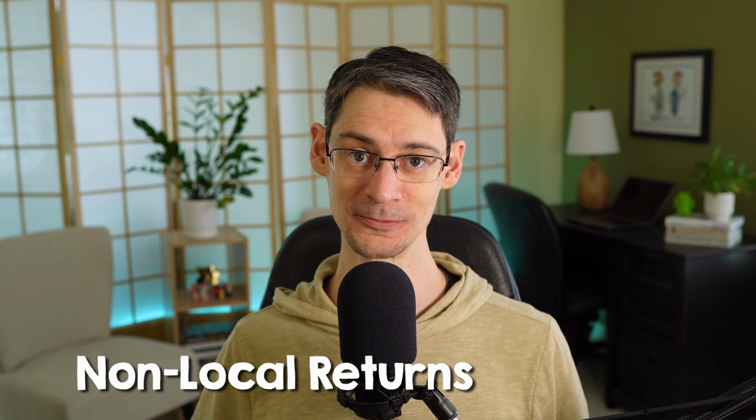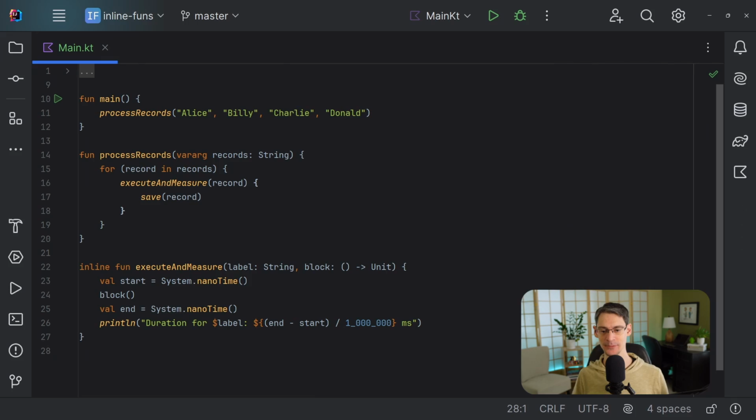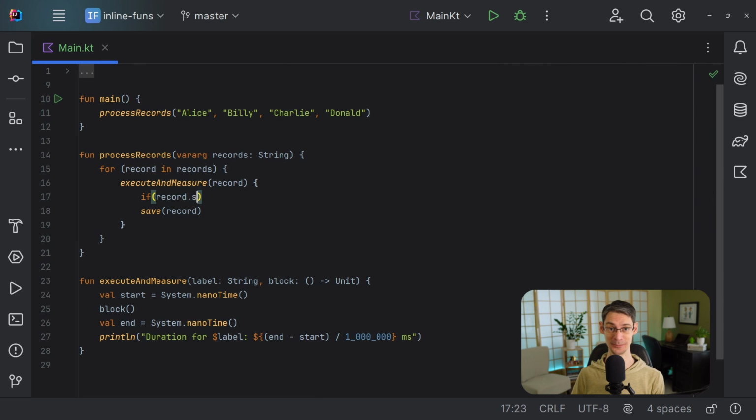We also get a feature called non-local returns. What's that? Well, normally you can't use a return statement inside of a lambda, or if you do and you wanted to, for example, return from execute and measure, you would have to add a label to it. So to demonstrate this, let's put execute and measure back to a regular non-inline function, and then try to do a return from inside that lambda.